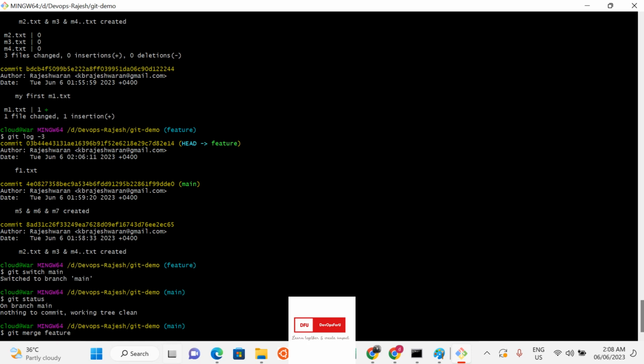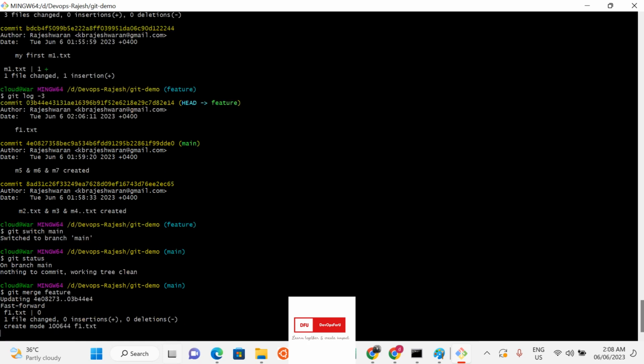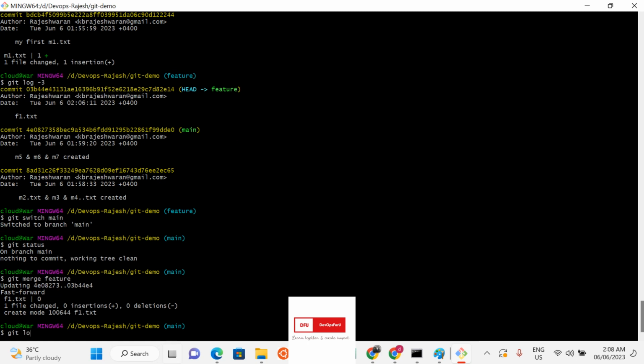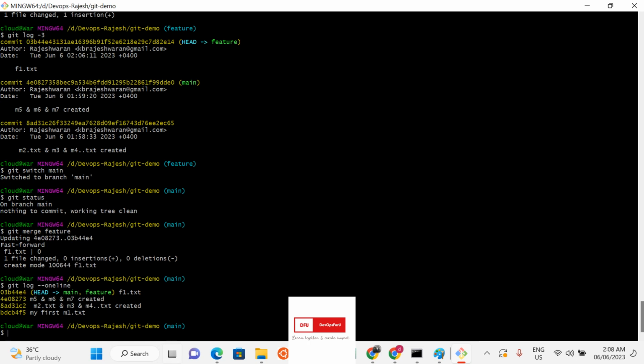So this will create here two things. This will not create any additional commit, this is a fast-forward merge, because there won't be any changes in the main branch. So let me merge this one. Okay, if you see git log --oneline, there will be a new commit from feature to main branch.